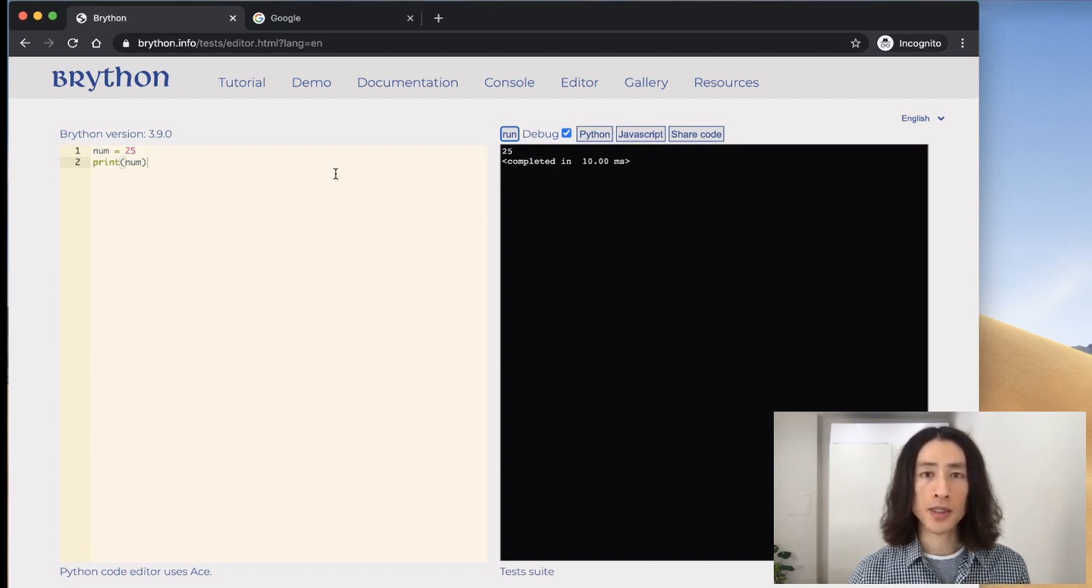What's happening here is I just created a new variable called num, and I defined that as number 25. In other words, I stored number 25 inside a variable called num. After this point, every time I say num, Python will know that what I actually mean is this, number 25.